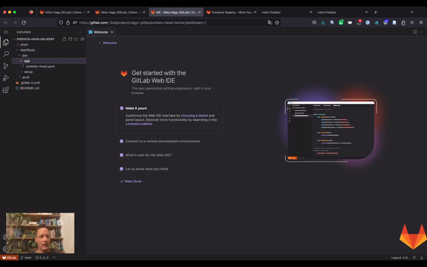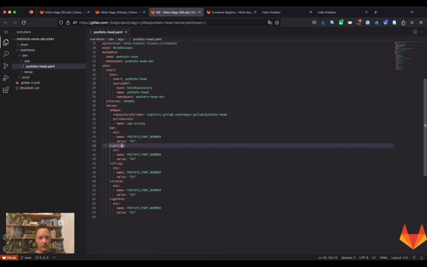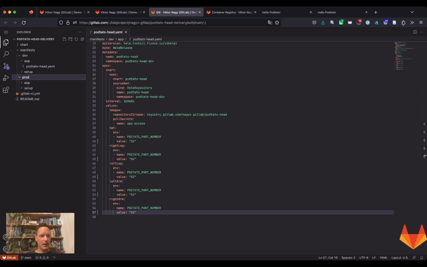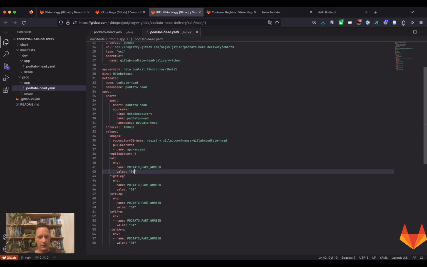What I'm going to do is I will set different, let's use even numbers here, and there is no 6 if I'm not mistaken, so we use 2 and 4 for the development environment, and we will use the odd numbers 3 and 5 for production.